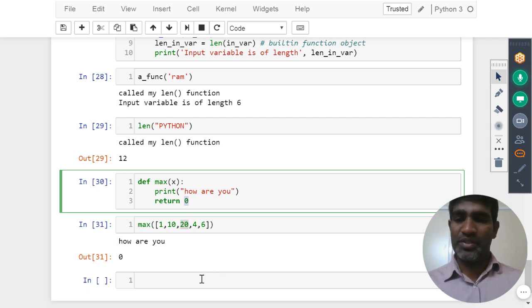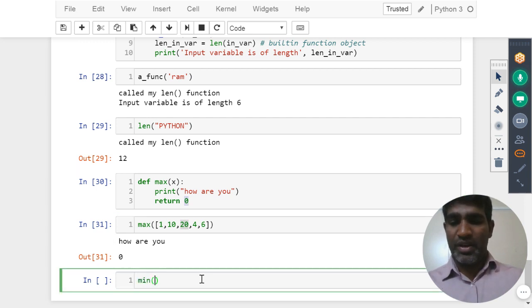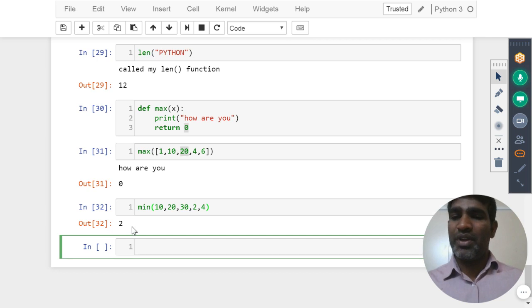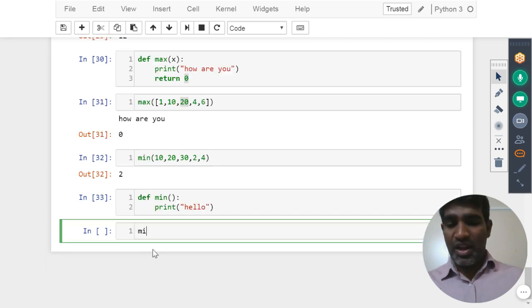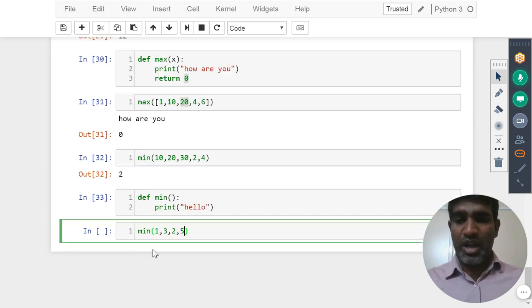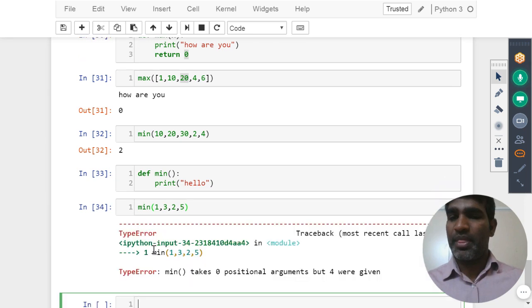Getting my point? Generally, if I ask here, let's say min of 10, comma, 20, comma, 30, comma, 2, comma, 4, it is going to give the value 2. For example, if I try to override this one, define min, then let's say print hello. If I call now min of 1, comma, 3, comma, 2, comma, 5, it won't give the answer 1. It gives hello. Something wrong: min takes 0 positional arguments, but 4 were given.